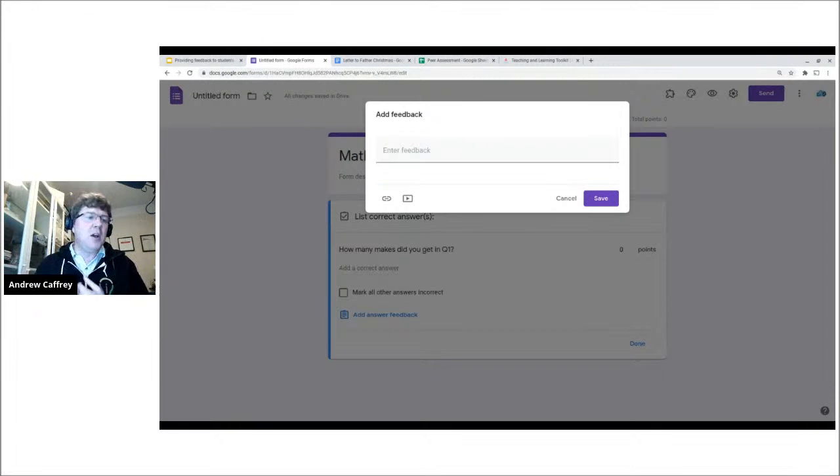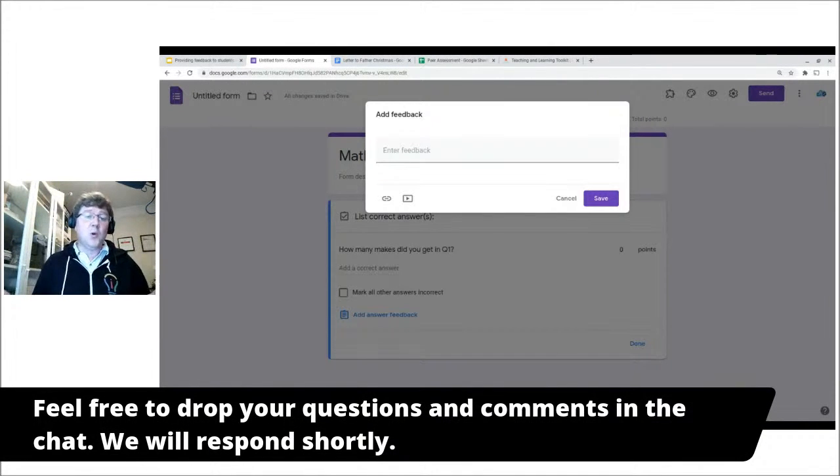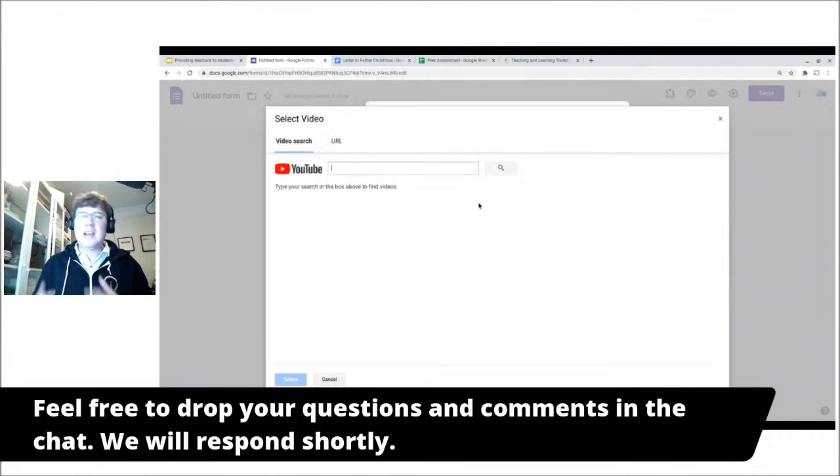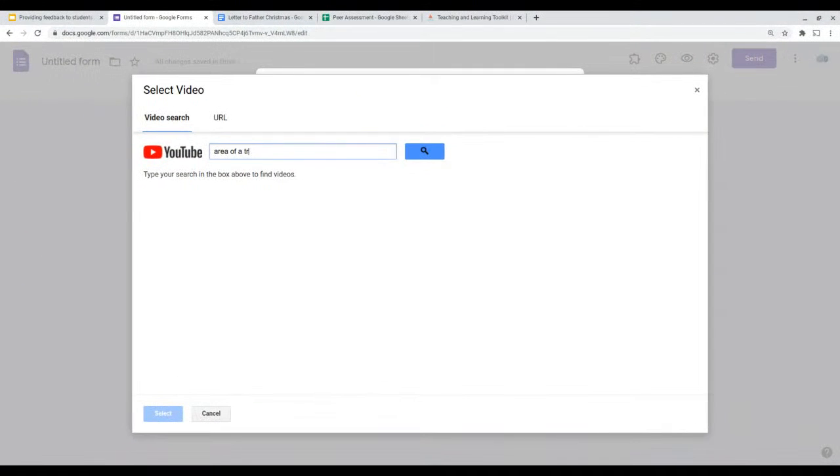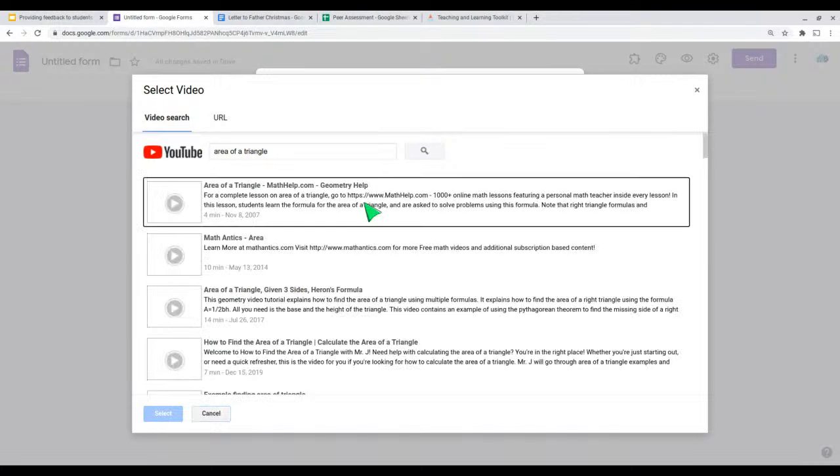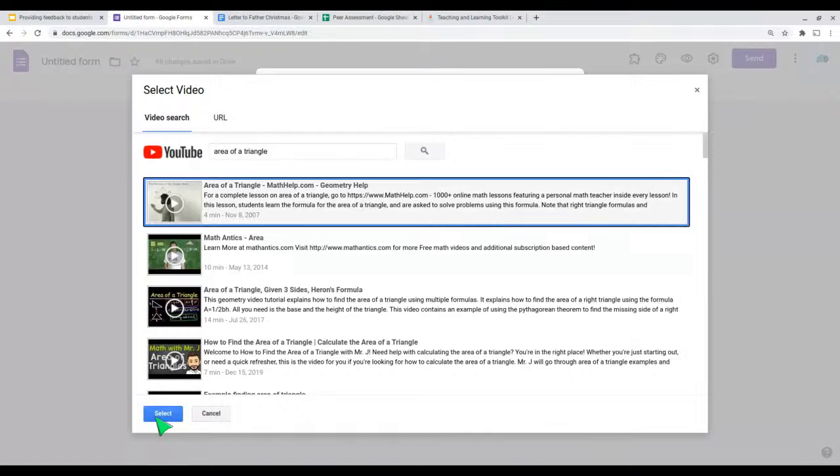So let's imagine that my maths question that they've just done on this exam paper was all around area of a triangle. If they get this question incorrect, I might want to provide them with maybe another video to watch. So maybe I'm going to link in here to a YouTube video, area of a triangle, where they're going to watch a video to learn how to calculate the area of a triangle again.